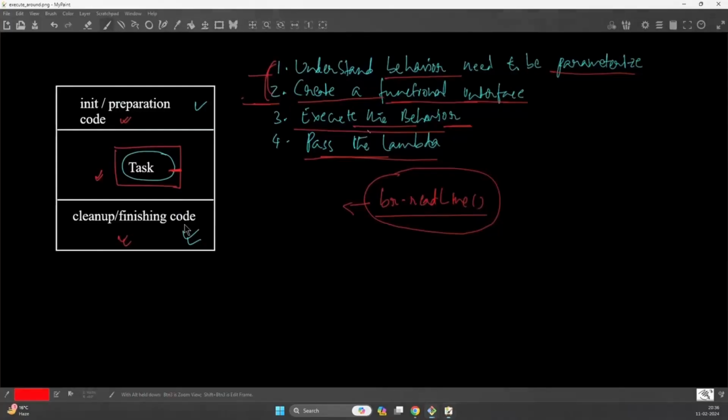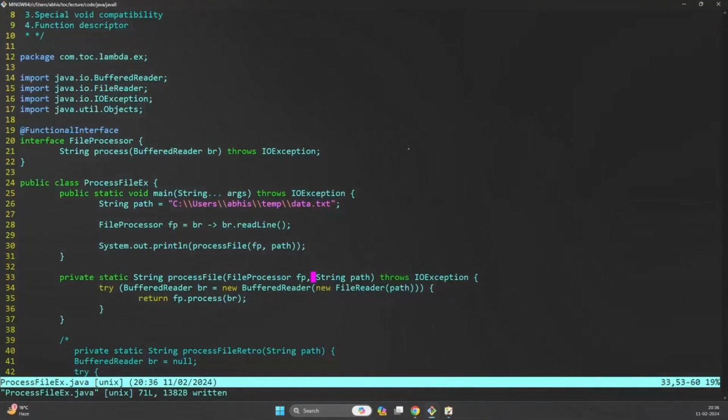What have we done? First of all, we have understood that the behavior is supposed to be parameterized. Then we created a functional interface, and we will have to implement that functional interface as well. Then we have to execute the behavior and then pass the lambda. All right, so we have passed the lambda here. Now we can execute this.